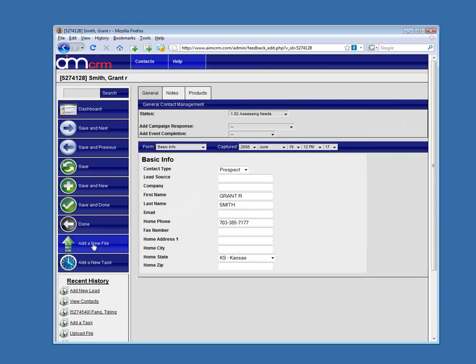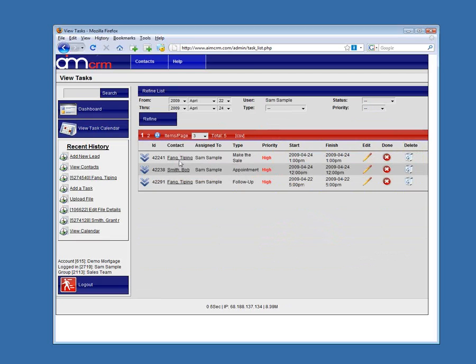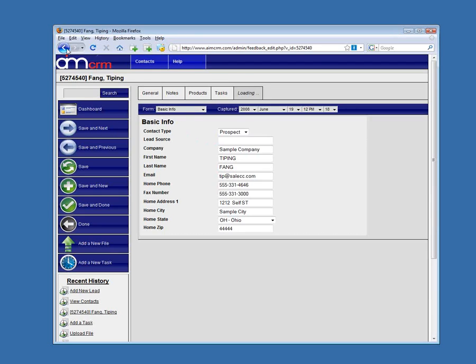If there is no task associated with the contact and there is no file associated with the contact, the tab will not show up here at the top. As soon as I add a file or add a new task, it will show up here at the top. In the task calendar, I can view all of my scheduled appointments in the calendar view by month, telling me what types of tasks I have to do on which days, or I can view it as a list, which gives me more information: the name of the client, the time and date, the type of the task, the high priority, and I can jump from here straight to the contact to get a hold of them, leave notes.